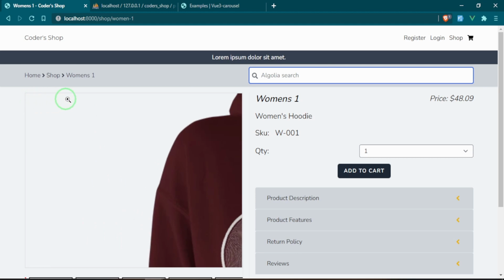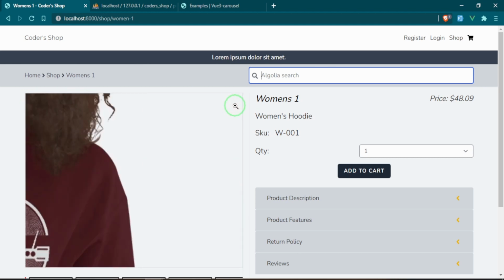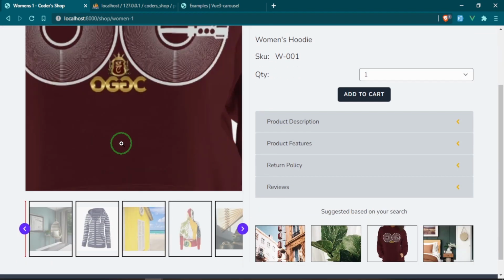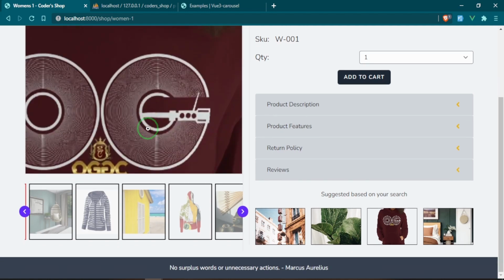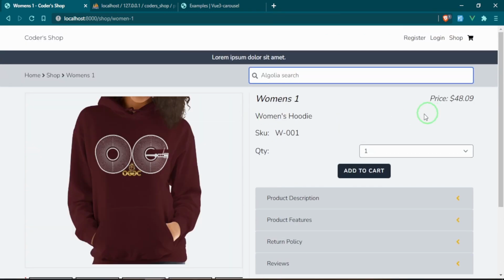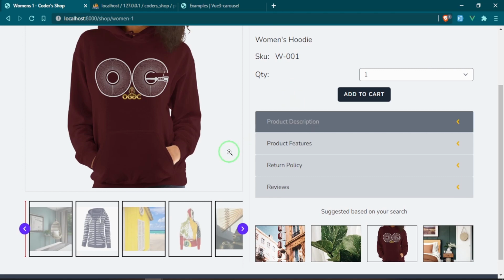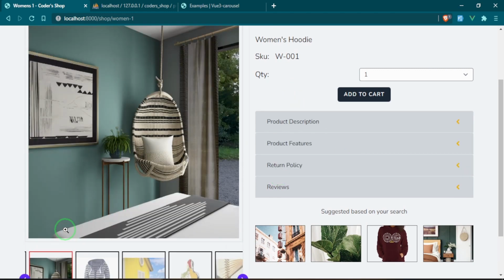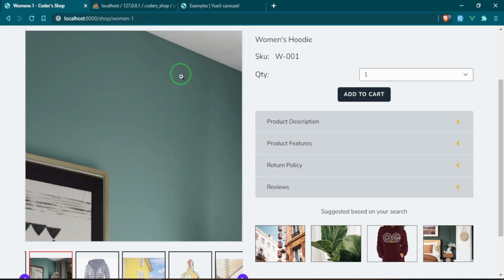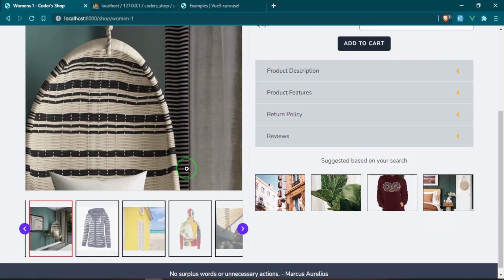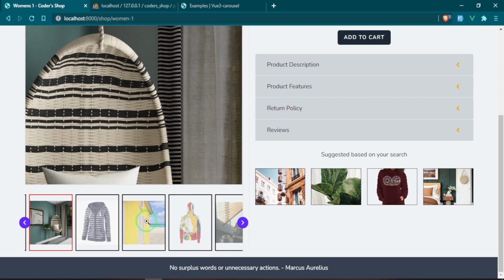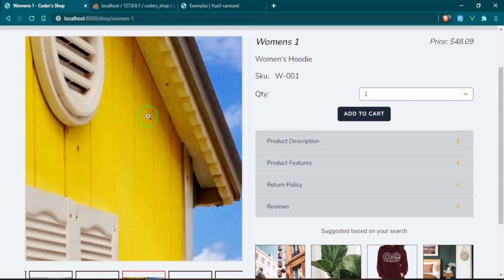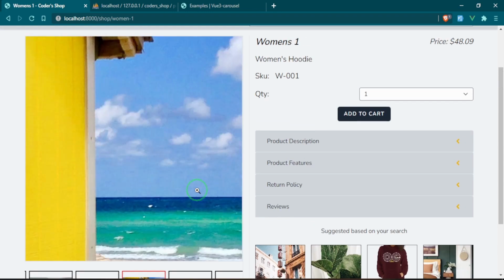Okay, so now as you can see, as you hover over the image, it has been zoomed. And then if you move away from it, it just goes back to the normal size. And if we go to another image, we can do the same thing for that. Again, another image, we'll do the same thing for that. Fantastic.